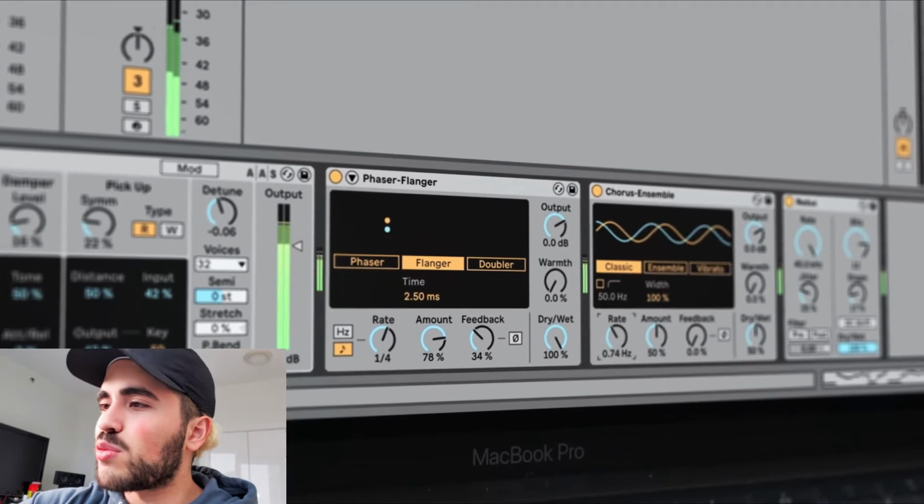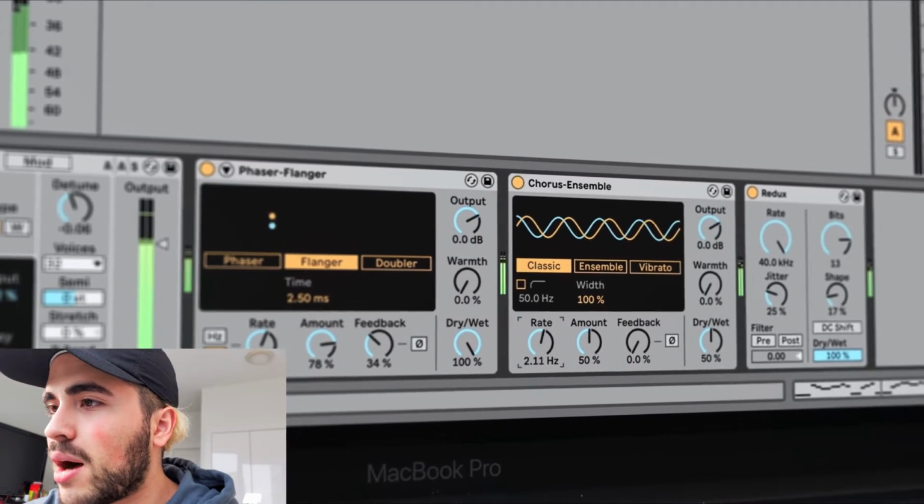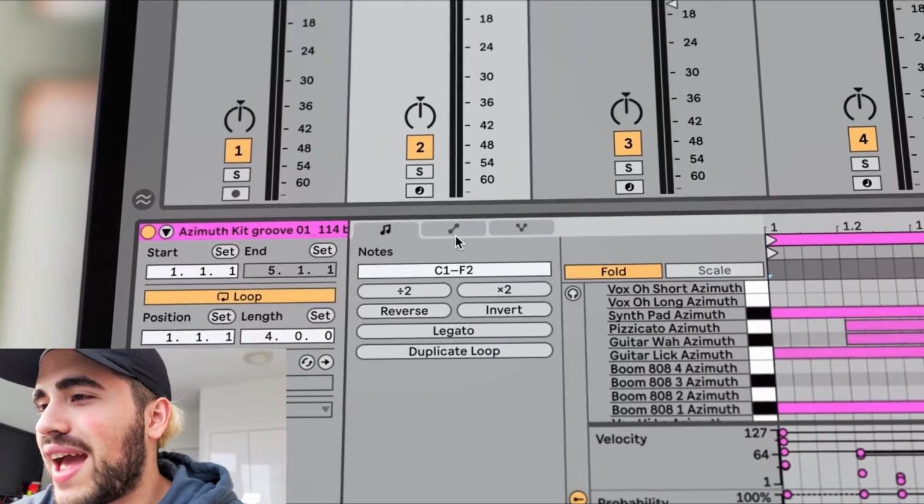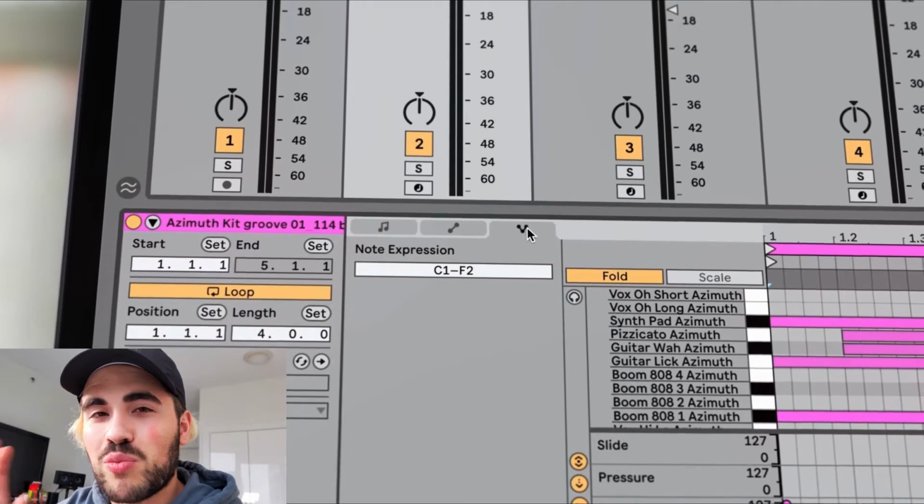And of course, they have a revamp with all of their new plugins like Phaser, Flanger, Chorus Ensemble, and finally, the Bit Crusher in Ableton has the bits and shape, and you're gonna be able to carve out your bit crushing with Redux a little bit better. This is super cool.